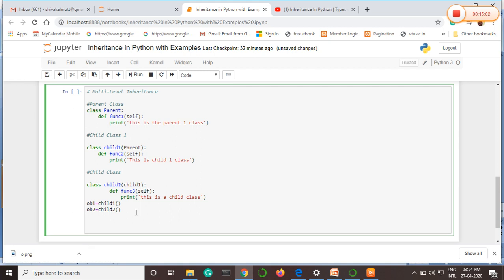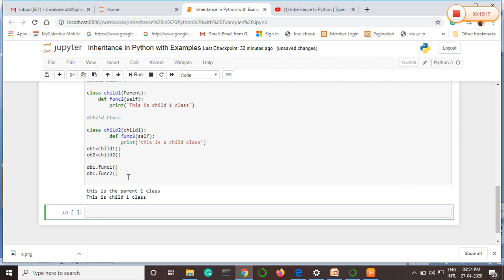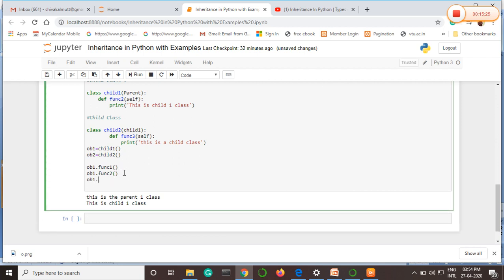After creating the two objects, if I use object 1 dot function 1 and object 1 dot function 2, what is the output that we are going to get here? It is going to access the values of function 1 as well as function 2. So if I use object 1 dot function 3, will we get the output or will we get an error? Here we will get an error. Why? Because object 1 is nothing but child 1.